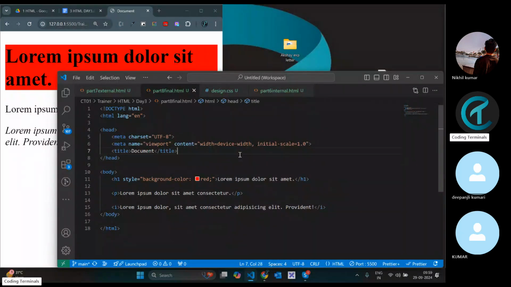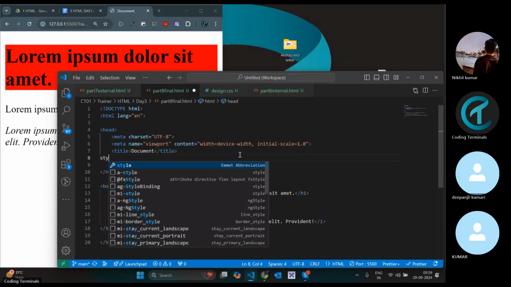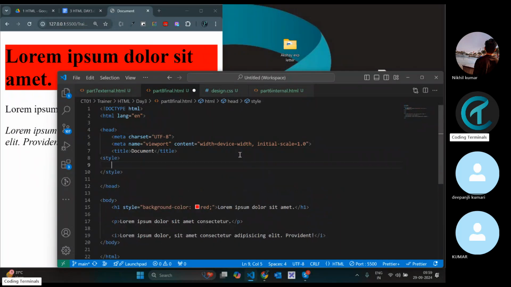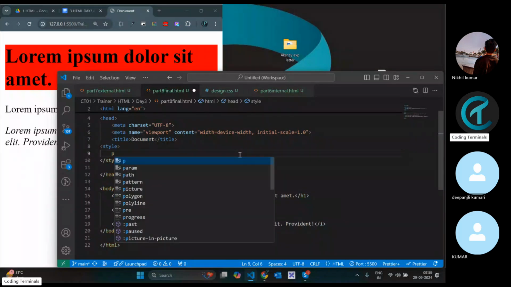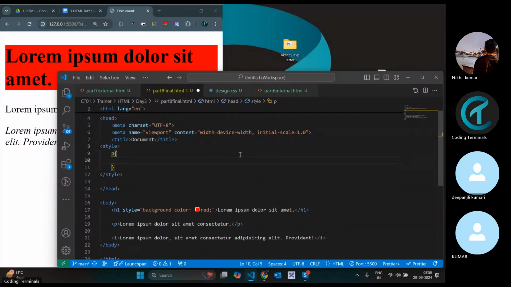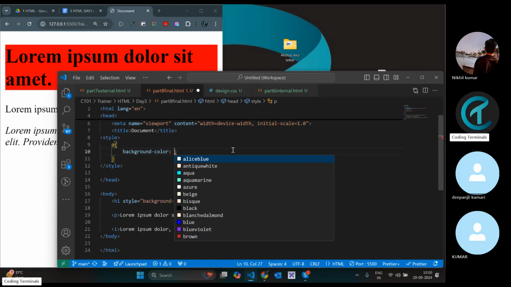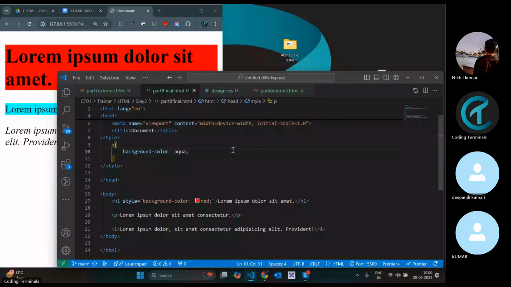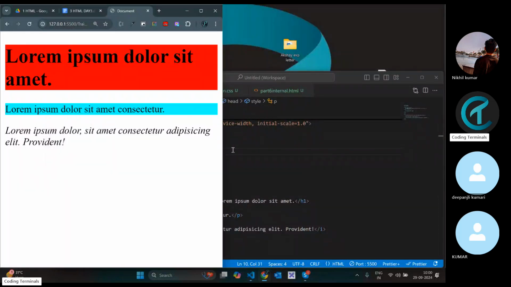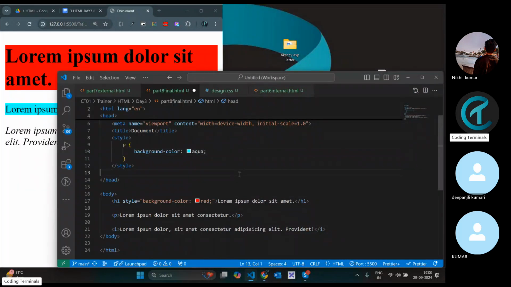So where will we write it? Inside the style tag, and we have to target the p tag. So with the p tag, we want to apply the CSS. Give background color as aqua. We got the aqua color. Fine. Now let's go with the i tag.